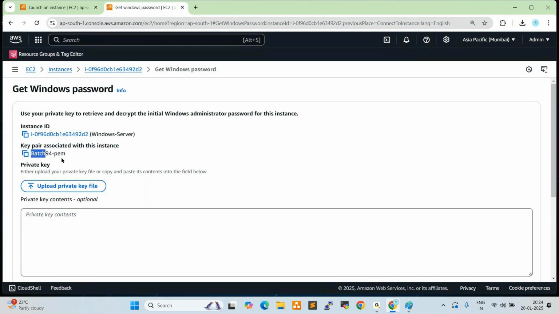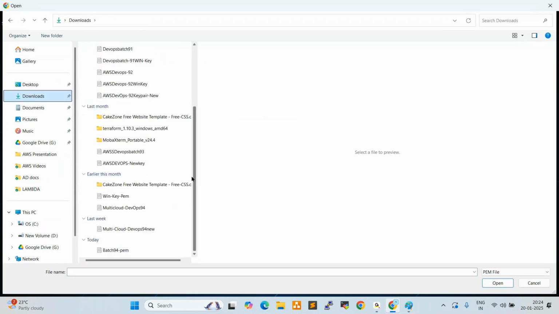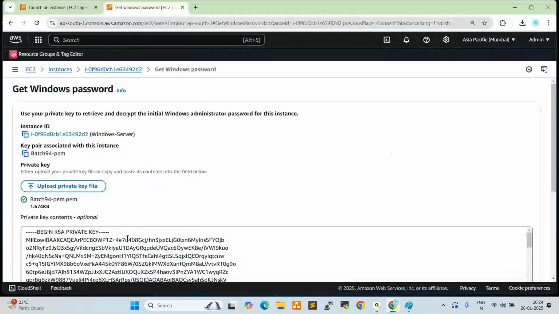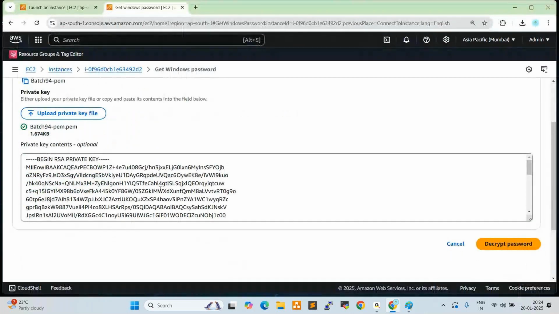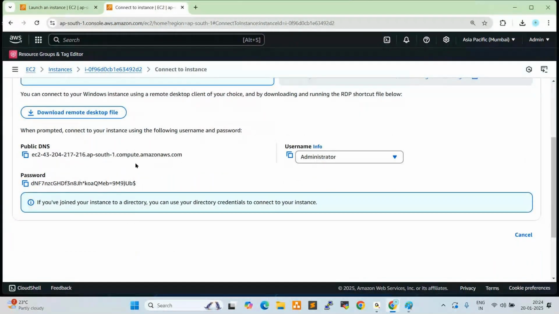Okay. Now we need to upload the private key here. The key pair we need to upload here, right? So click on upload private key file. Now go to downloads. See here, this is the PEM file, right? Select this. Now it is uploaded here. Click on decrypt password. Now see here, the password is generated, right?